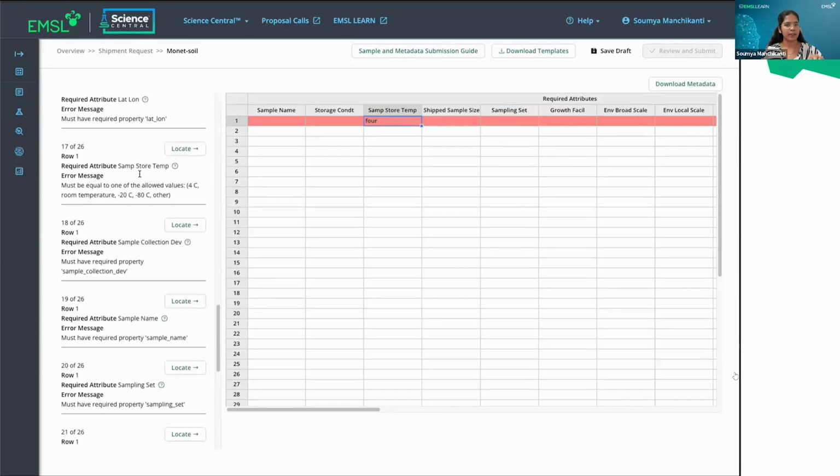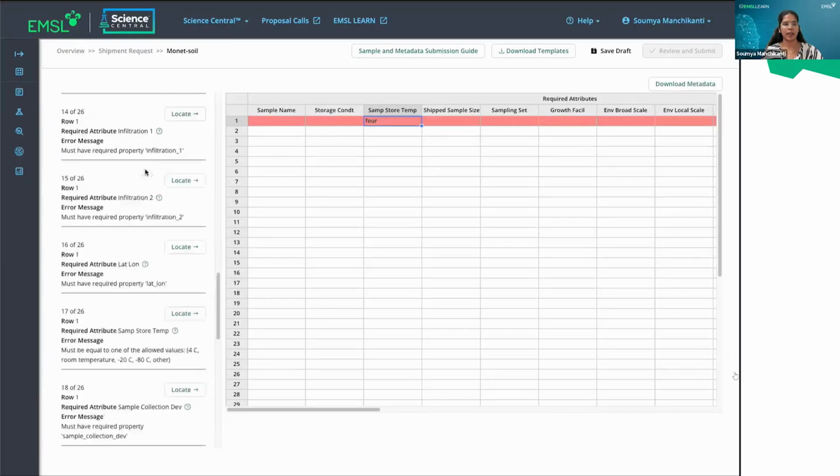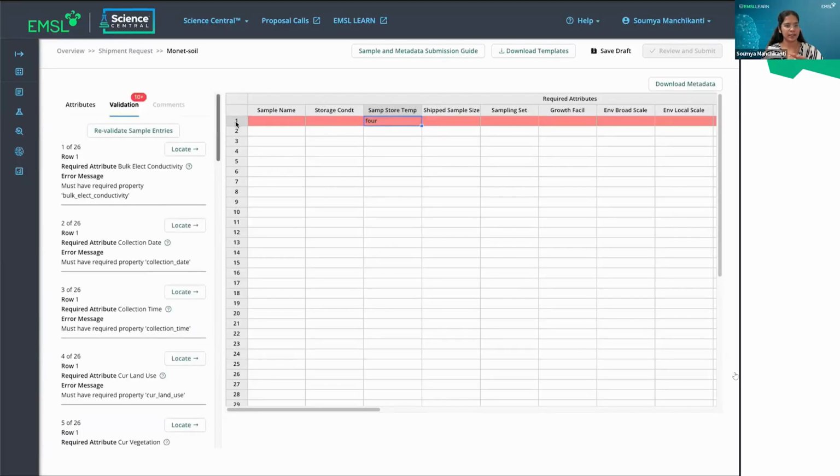So let's see where we have our sample temperature. Okay, so that's where I have my error. And there's also a description that shows me the right type of input that I should have there. So checking that input, and once I have all these filled out and the errors are gone, now I have all the required attributes filled out, I'll now review and submit it.